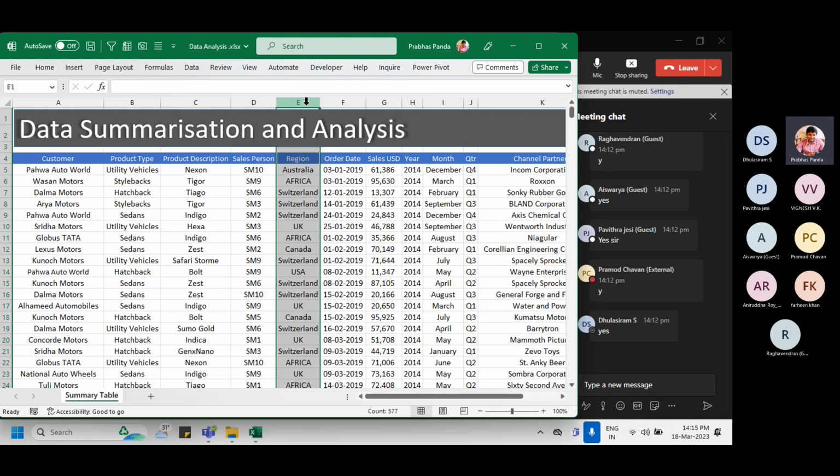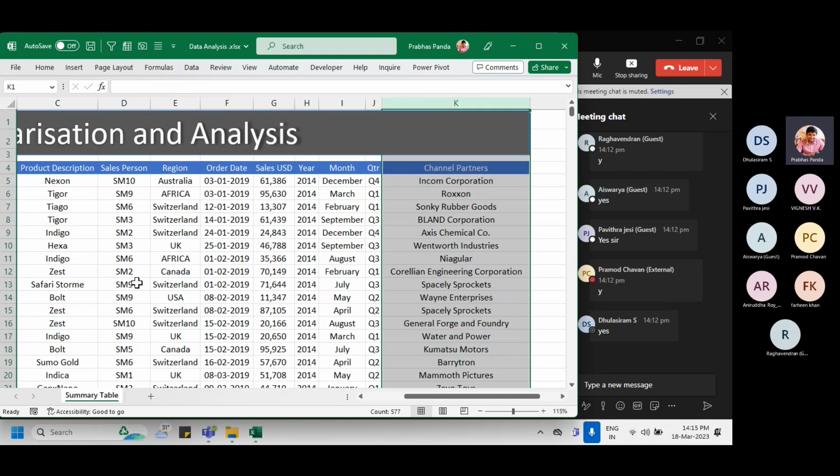Order date is nothing but the invoice date or billing date column, you can see. Sales is in terms of US dollars, in which we are making the billing. You can consider INR if you wish, no problem. Then the year of the sale, the month and the quarter, and the intermediary channel partner, if any, that name is also available. It's a huge data set, you see.